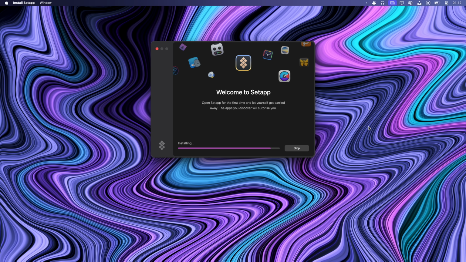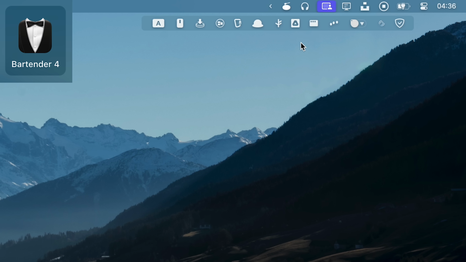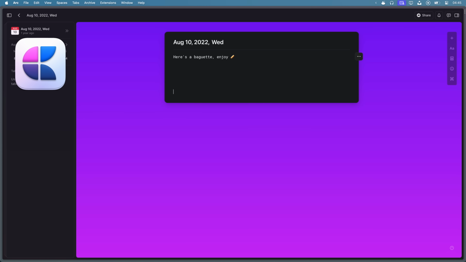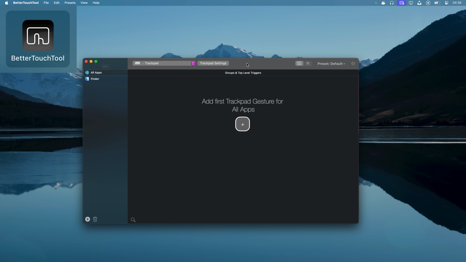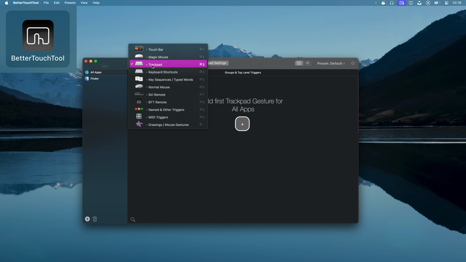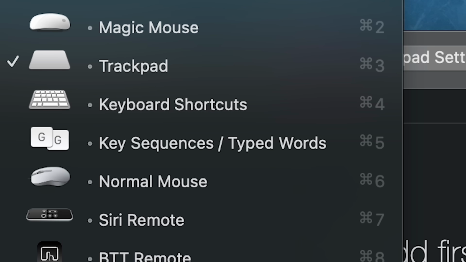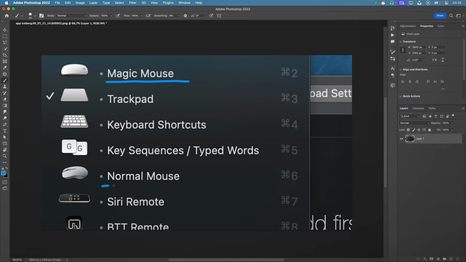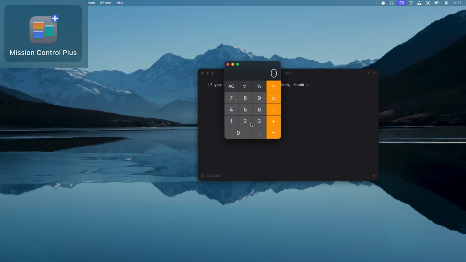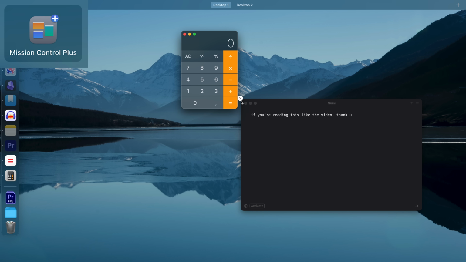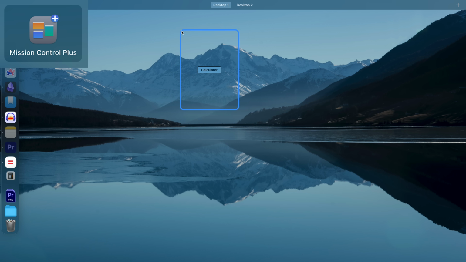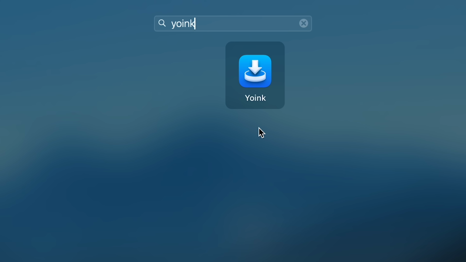But if that's not you, then it's worth considering. Here are my favorites: Bartender for hiding menu bar icons, Craft for writing documents, it's very similar to Notion, BetterTouchTool for configuring custom gestures for the trackpad and my mouse, Mission Control Plus for the ability to close out apps when you're inside of Mission Control, Disk Drill for file recovery, Yoink, which I'll talk about later. Yeah, there's many, but I don't feel like we're deep enough yet.